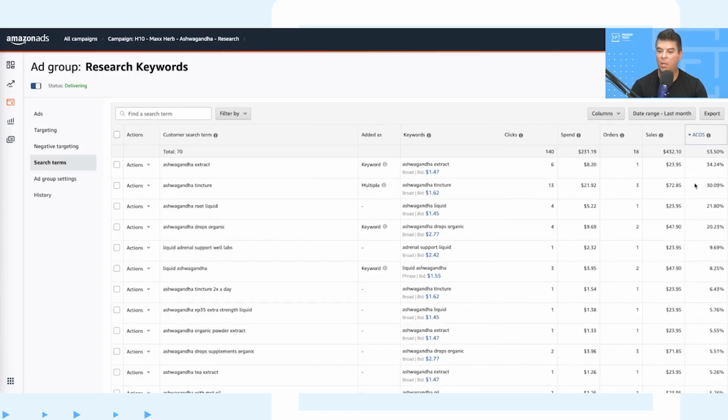Not anything really high, but again, if this was something that I found that was bad, it lets you know if it matches or if it's already a keyword. So you can see this is the search term. It's already added as a keyword into the campaign. And this one here, also the same thing. Broad, negative, exact. Let's see, ashwagandha root liquid.